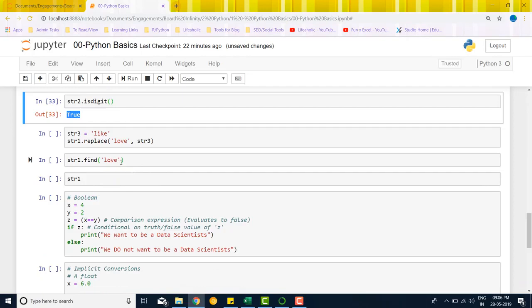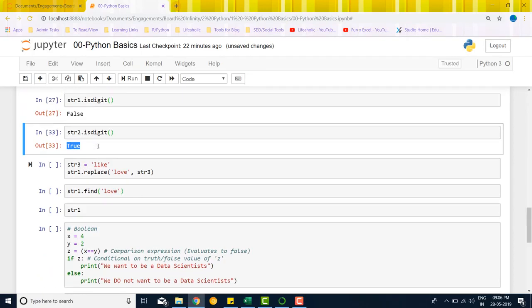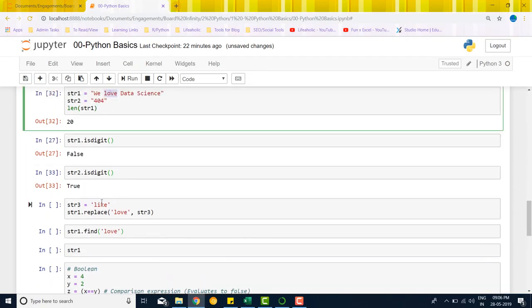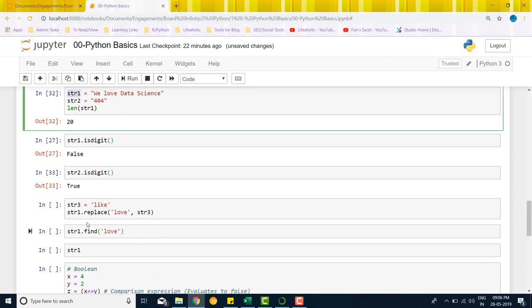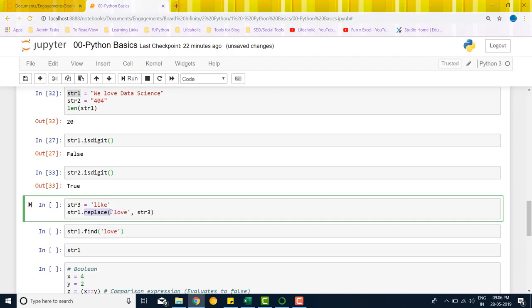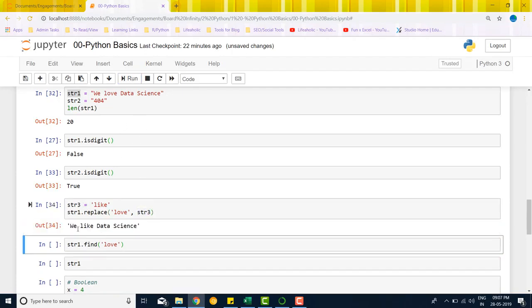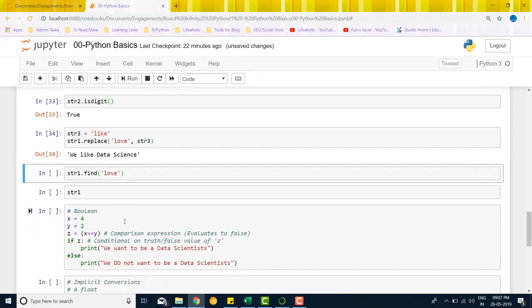Moving on, I can do things like replace. For example, I want to replace love with like. I can say string 1, this particular string dot replace love with like, right? So string 3 contains like. I can also type it here, but it's always better to have it stored in a particular variable and then use it. If I run this, we're going to get a sentence: we like data science.